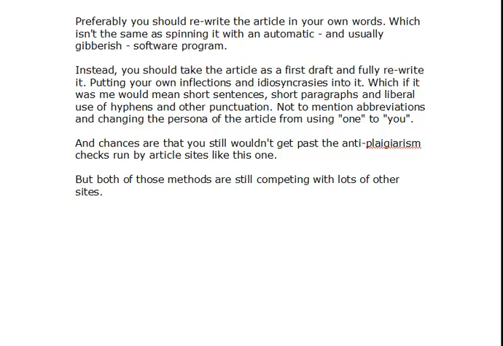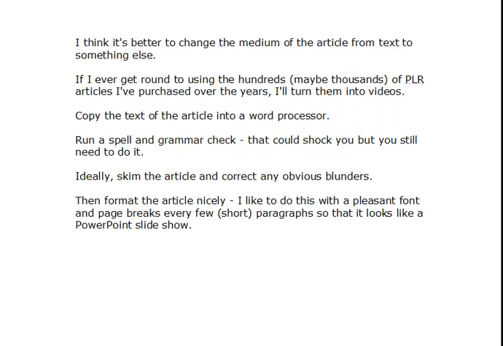But both of those methods are still competing with lots of other sites, and that's not what I'd suggest you do. Nowadays, I think it's actually better to change the medium of the article from text to something else. If I ever got round to using the hundreds, maybe thousands of PLR articles I've purchased over the years, I'd most definitely turn them into videos like this one. Do like I've done to this. This is from one of my articles, but this one I wrote.